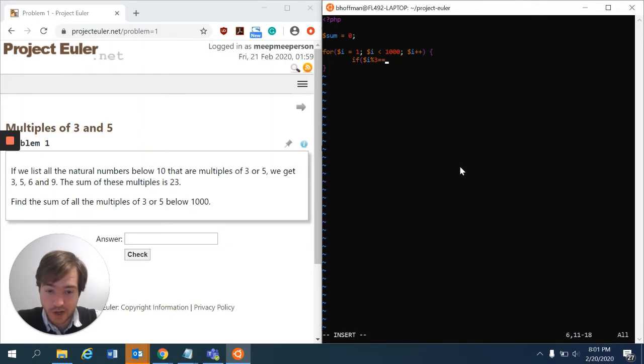So we want either i modulo 3 equal to 0 or i modulo 5 equal to 0. And if that's true, we're going to add i to our sum variable. And when this is all said and done, let's spit out whatever we get in that sum variable. And that'll be our answer, hopefully.